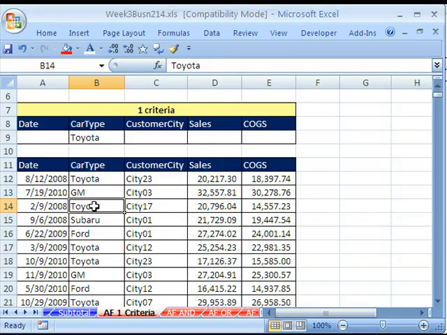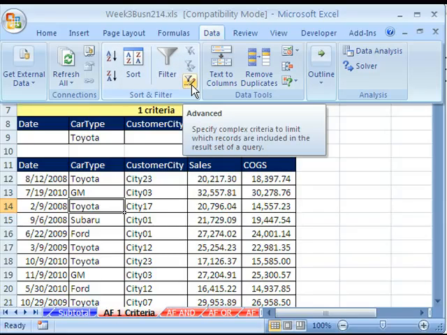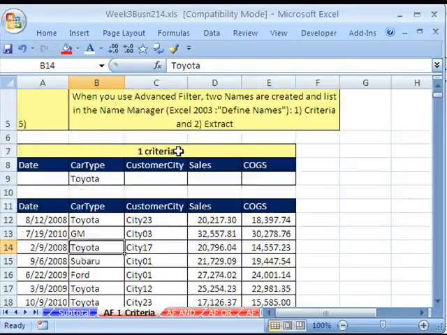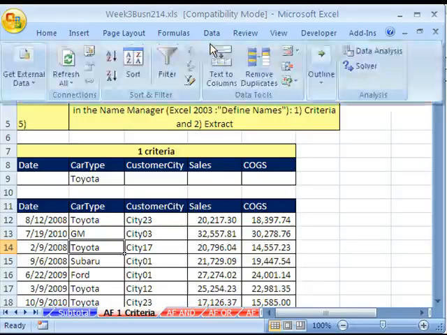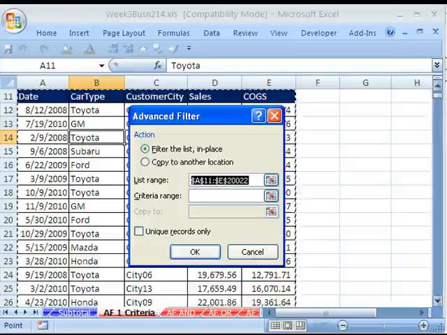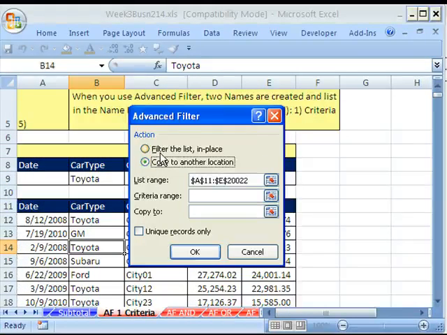Now, just like our other data analysis features, you click in one cell in the data set and then go to Data, Advanced Filter. In earlier versions, you go to Data Menu, Filter, and then Advanced Filter. I'm going to click on this. The keyboard shortcut in this version is Alt A Q. It's going to ask us a few questions. Filter list in place? No way. I want to copy to another location.